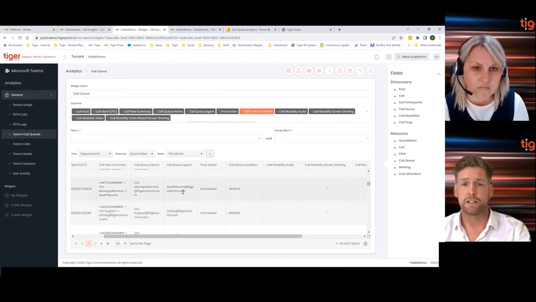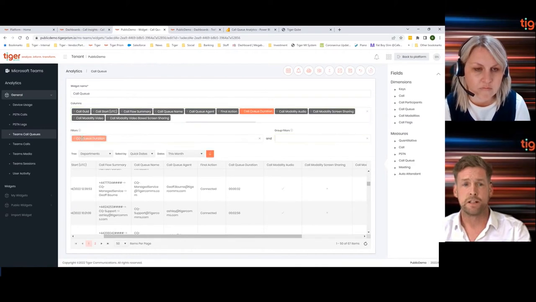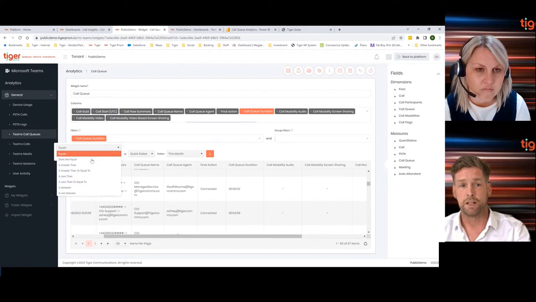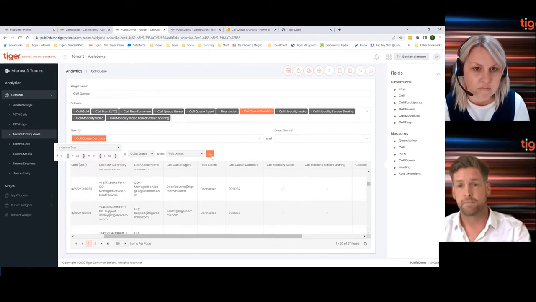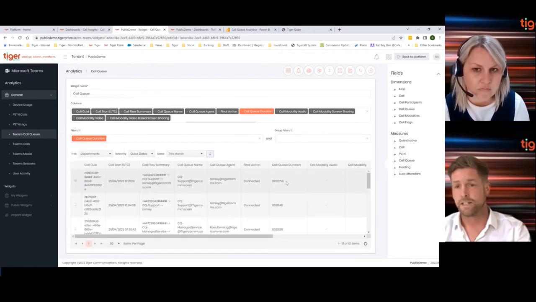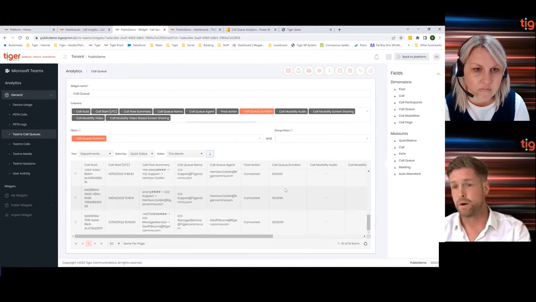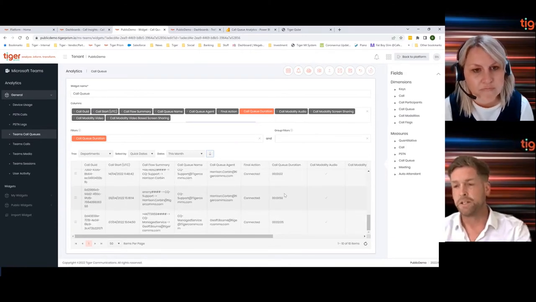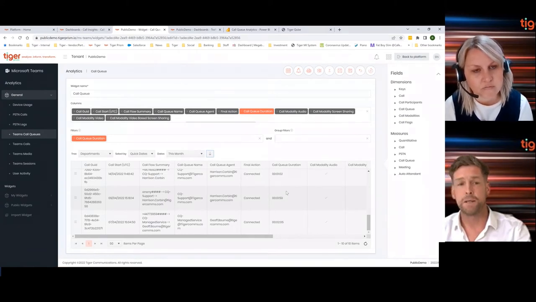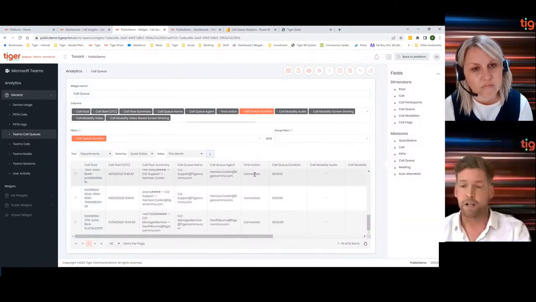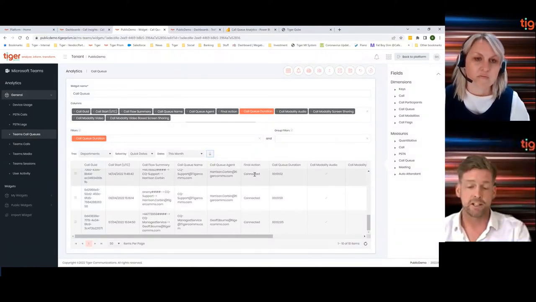If I wanted to filter on something, I can pull in the call queue duration and put in that we want anything that's over 1 minute. By filtering, I've now only got things that are over 1 minute. So it's a really easy, simple user interface. It should be pointed out this is just to set the scene for people. If you want to see more detail, our account team would be happy to give you a much more in-depth demonstration.